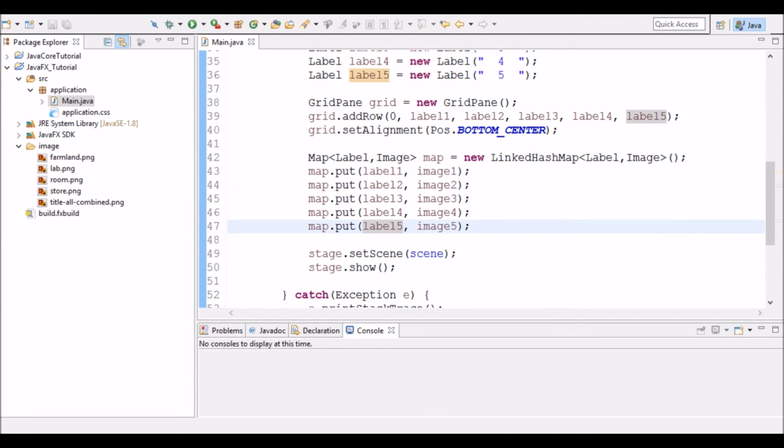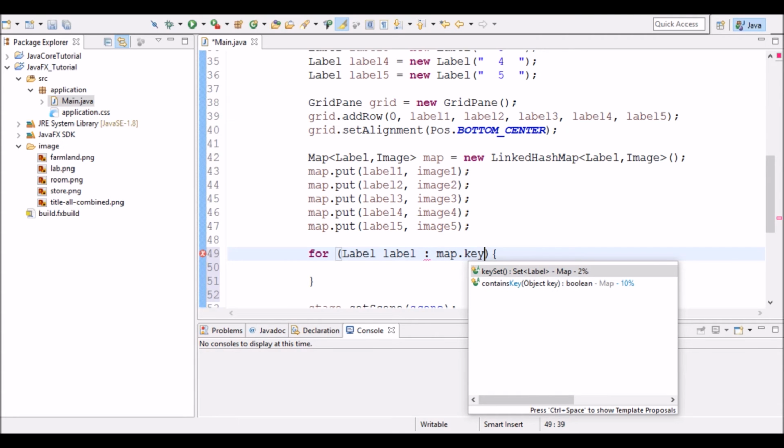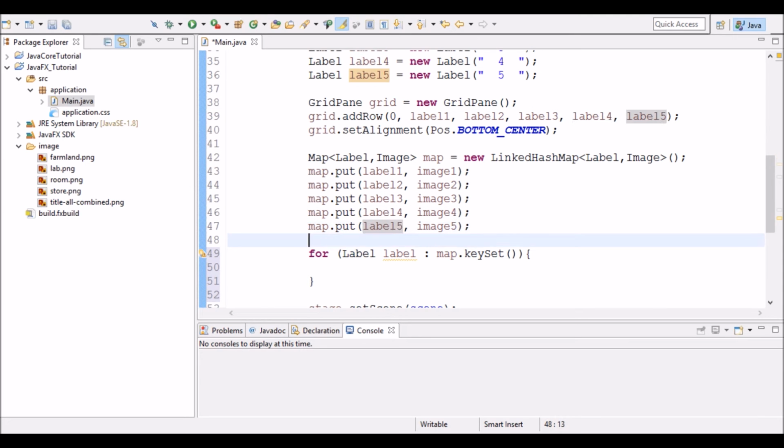And then I'm going to use a for loop to access everything in the map. So for, and let's make a Label instance label, and put a colon here, and map.keySet. So it means this label will be label1 at first, and in the next cycle this label will be label2, and in the next cycle it's going to be label3 and label4 and label5. And after label5, the for loop will end.